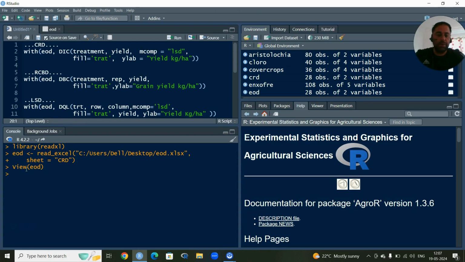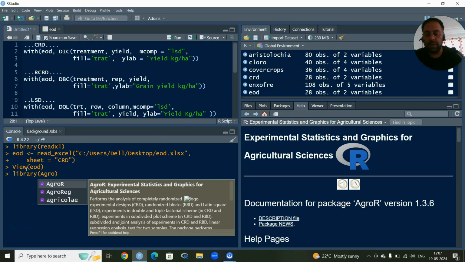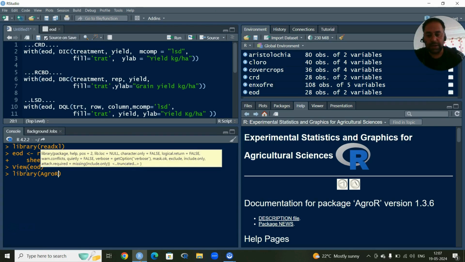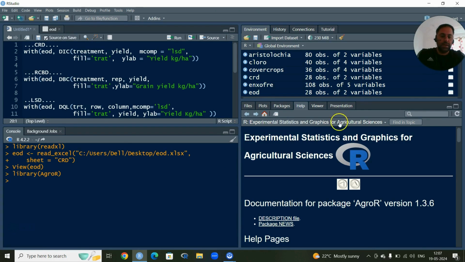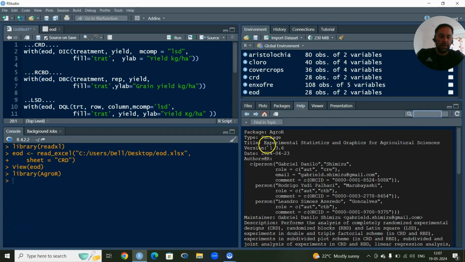So in order to perform the analysis of this basic design, I'll be using a library that is known as library AgroR. This is a very wonderful library and very useful, I can say, and user friendly also. So I will press enter, and this is this library. You can see the description of this library. The title of this library is Experimental Statistics and Graphics for Agricultural Sciences. It is developed by Gabriel.